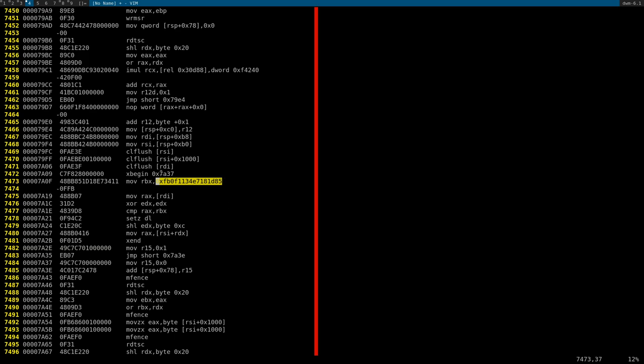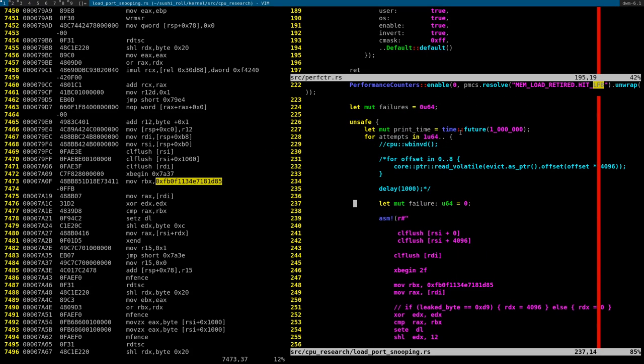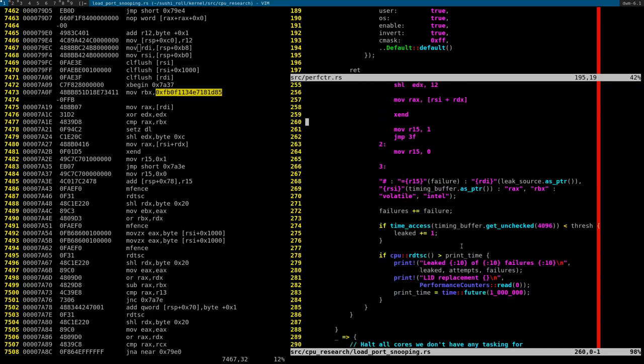So there's the xbegin. Here's our attack. Let's kind of compare it side by side with what we're doing. So we have a loop. We're tracking these failures. Okay, so we've got a couple things that are happening before. I need to find the end of the loop to figure out. So there's the mFence. Here's the time access, RDTSC. Shift left. Yeah, that's getting the TSC value.